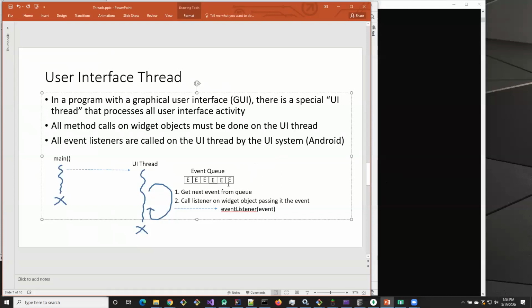All right, now, so what does this really mean? So there's a couple of things. So first, we've talked about how all the listeners get called on the UI thread, which is great. But the other thing that comes out of this is that you need to write your program such that the UI thread never blocks.